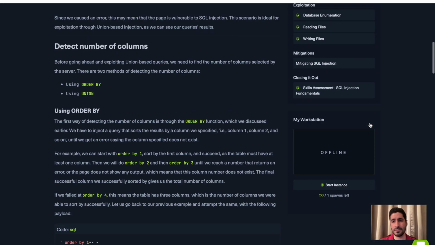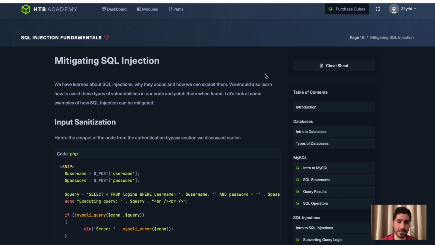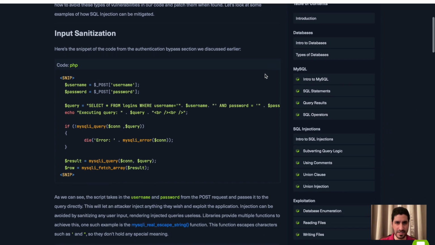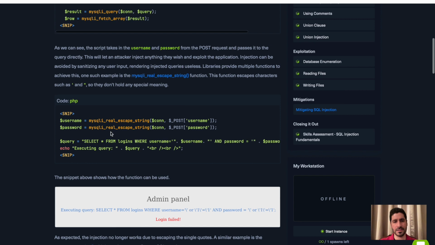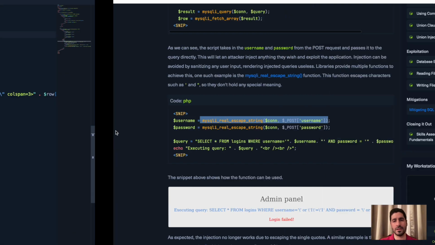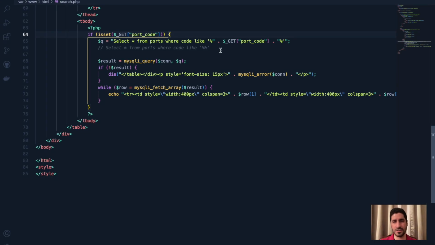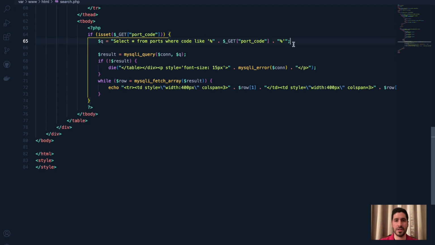We can go to the mitigating SQL injection section, and we can see various techniques we can use. The very first technique we can use is input sanitization. We should always make sure that we remove any unsafe characters from the user input. In this case, it shows us how we can use this PHP function to remove these characters. Of course, in other frameworks, there are different functions that we can use, but in this case, let's try to use this function and remove any potentially dangerous characters that may be in the user input.